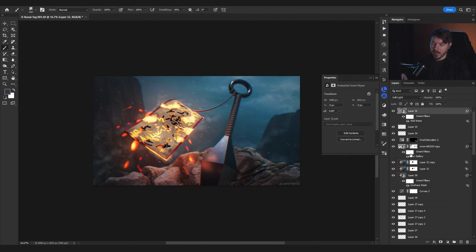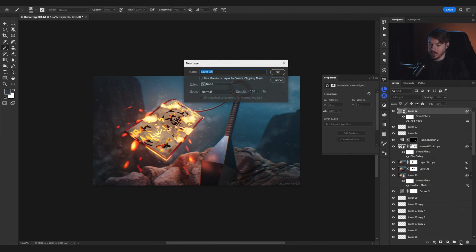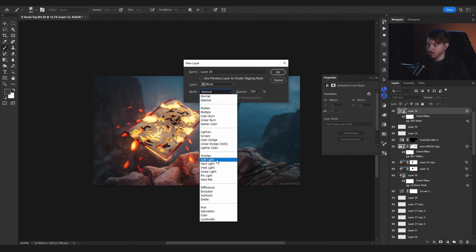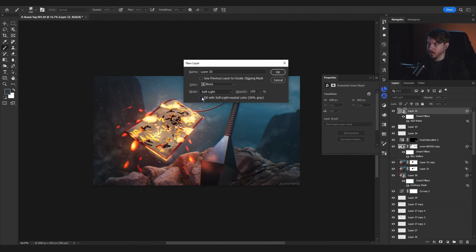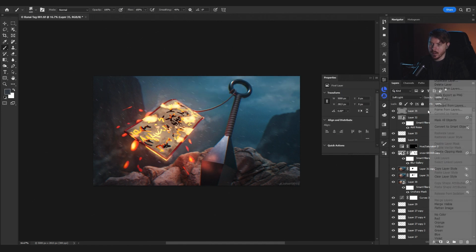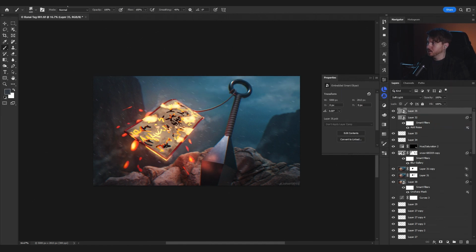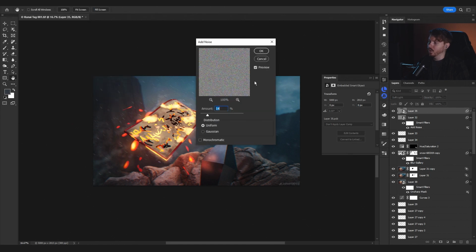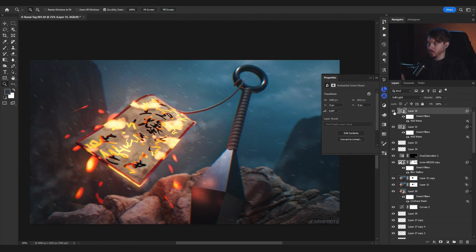Okay, so the last thing that I like to do after the sharpen and everything, I like to add noise. So I Alt or Option click New Layer, go to Soft Light, fill with 50% gray, press OK, right click, convert to Smart Object, Filter, Noise, Add Noise. And I did this for the final noise layer.